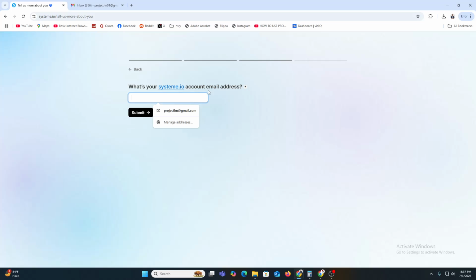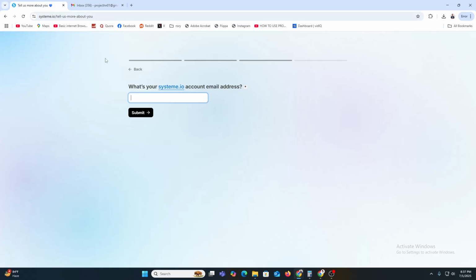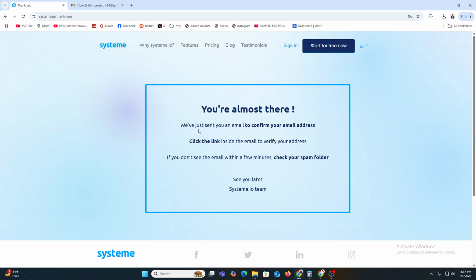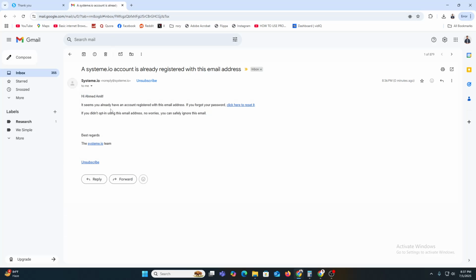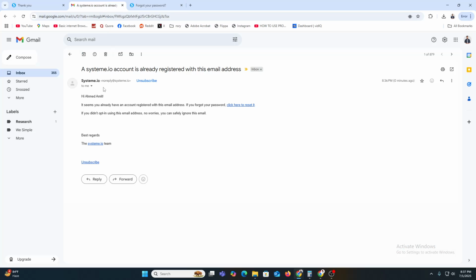Once I click over here, it asks for your Systeme.io account email address. So this is our account email address. I will copy this one and click submit. Once I click over here, it says you are almost there. We have sent an email to confirm your email address. Click the link inside the email to verify your address. If you don't see the email within a few minutes, check your spam folder. So let's go, and as you can see we already got the email from Systeme.io.